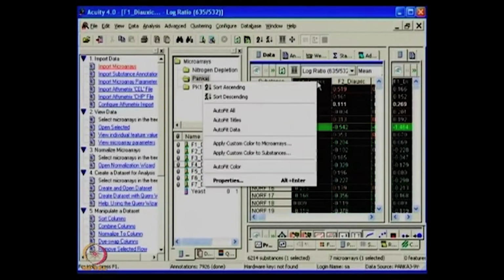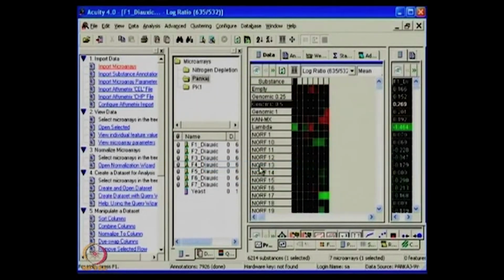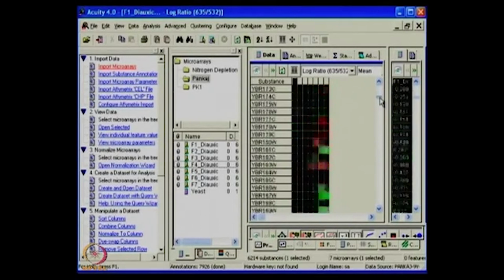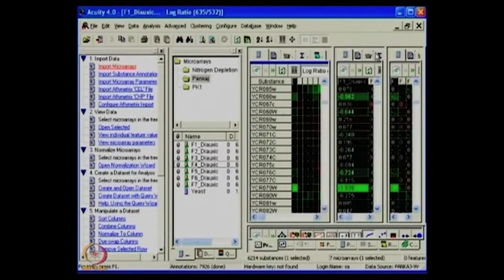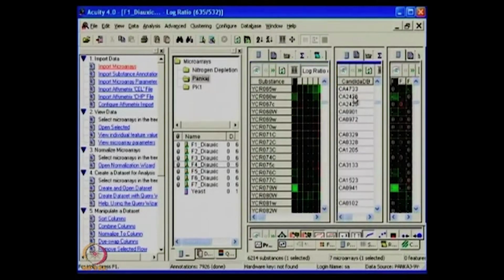Acuity allows you to do it by doing an auto fit color. So quickly the numbers have gone, only colors are shown to tell you how each particular substance or gene has behaved across your samples. This is being attached, I have just split the table so that I can look back at the annotation also. So I can have the split table available, put an annotation file here so that I keep looking at what I am interested in.